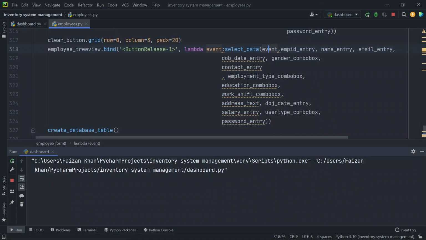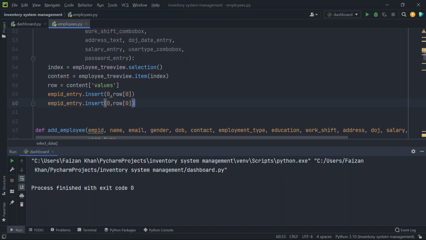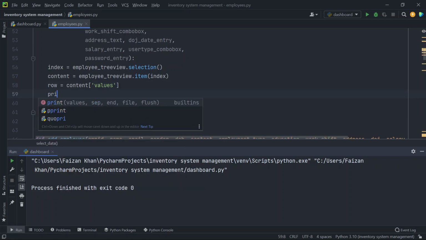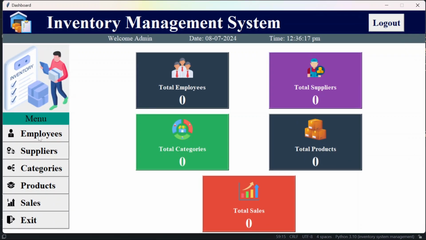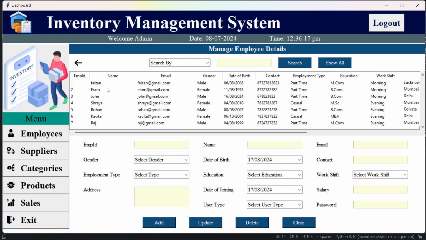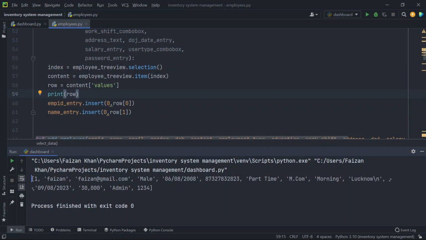So we'll do the same thing for other fields. So we'll copy this same line with the help of Control D, and we'll name it name entry, and we'll pass row index 1. Okay, and let's just print this row once, so it will be easy for you to fill all the values. Once you select this row, now so you are getting this array here, right?